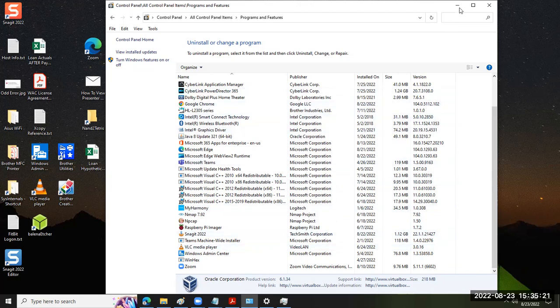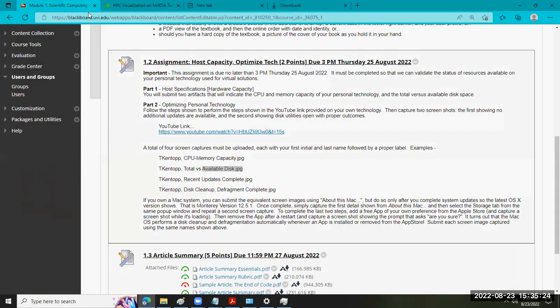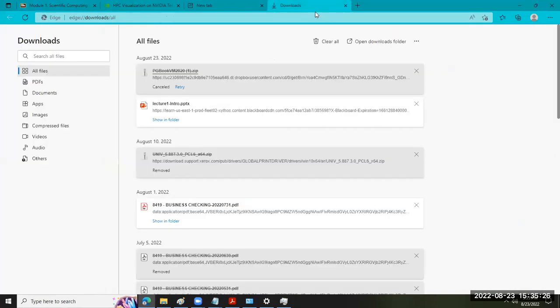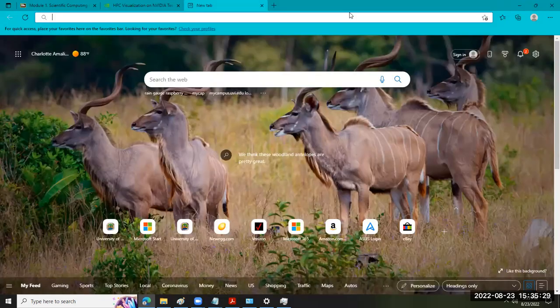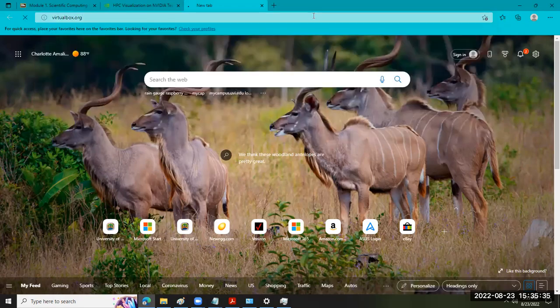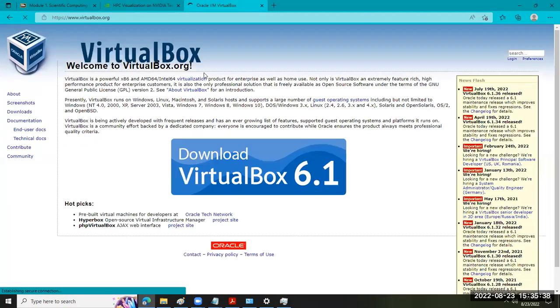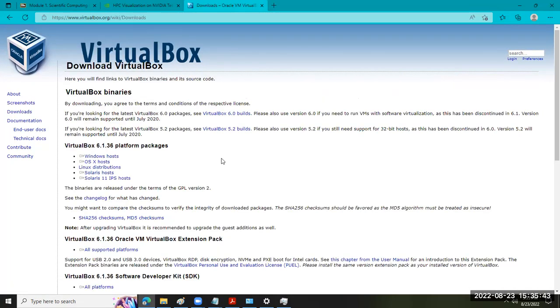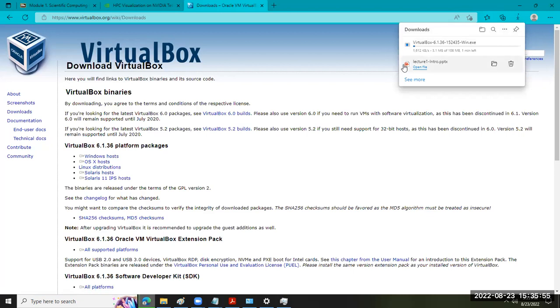So I tend to be a bit of a purist that way, but I'm going to go to the virtualbox.org website, and I am going to click on the blue link. And I'm going to see that 6.1.36 is the latest build. Because I'm working with Windows, I'm going to use the Windows hosts and click that. So it starts downloading. But if you're a Mac user, please click OS X hosts.